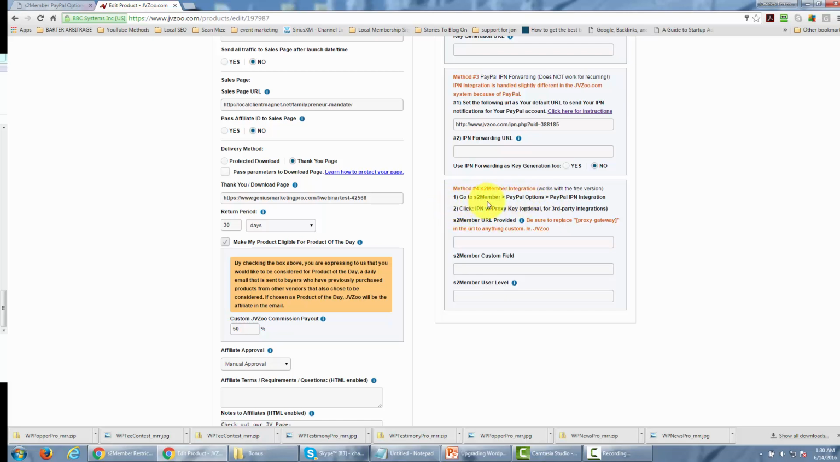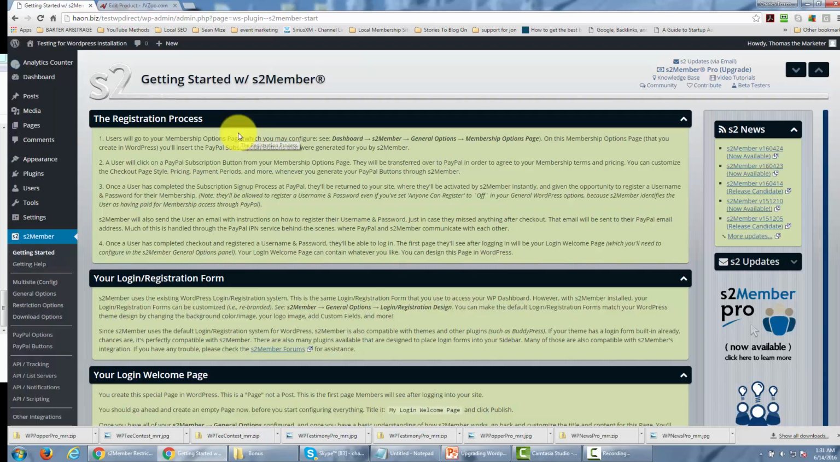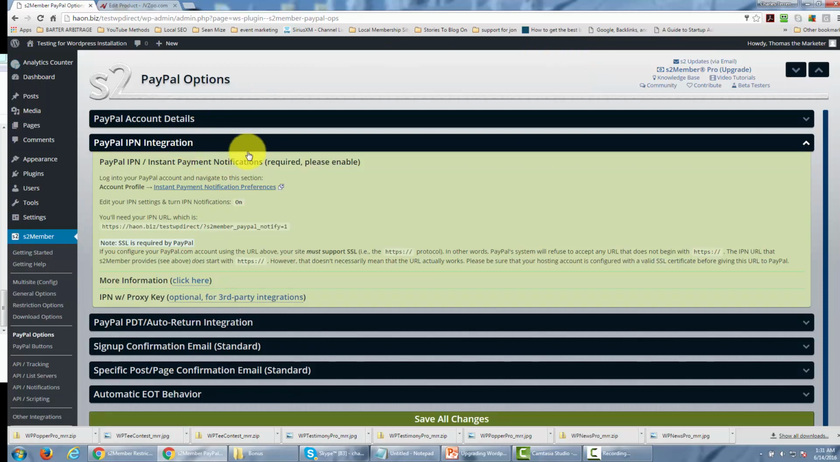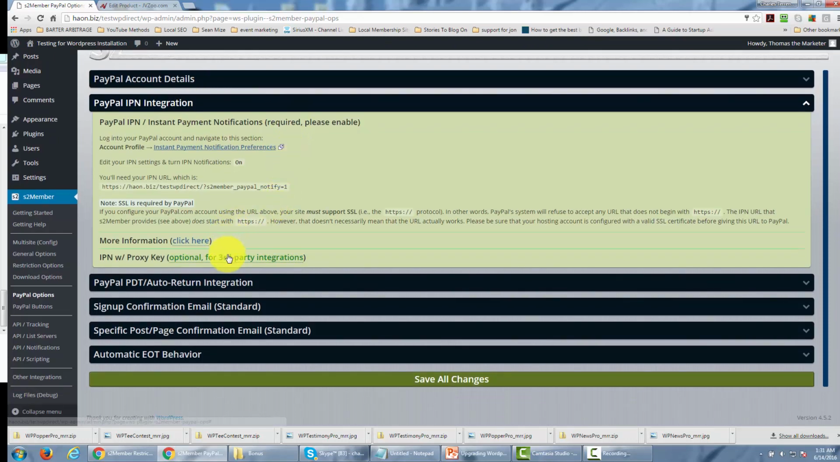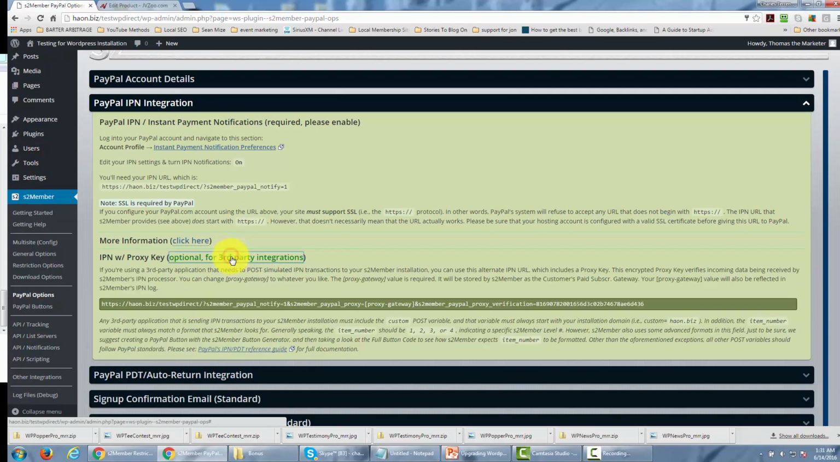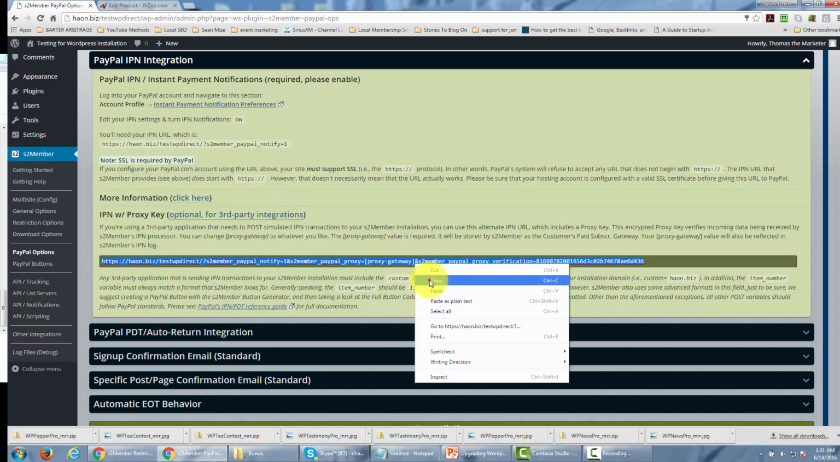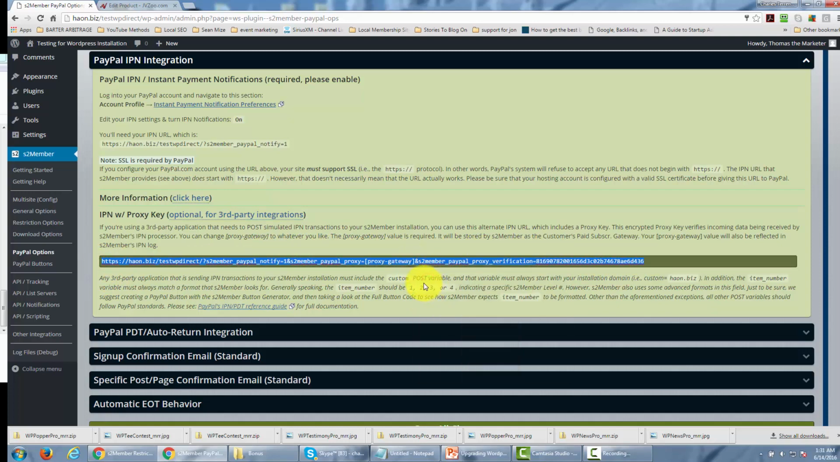We're going to first go to S2 Member, PayPal Options, then PayPal Integration. Once we've clicked S2 Member, we'll then go to PayPal Options. That will bring us to this page, and then we'll click the PayPal IPN Integration. What we're going to do is go to the optional third-party integrations, and then grab this link. We're going to copy it, and then we're going to head back to JVZoo.